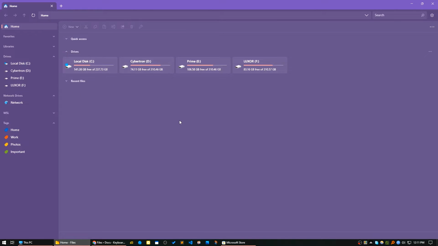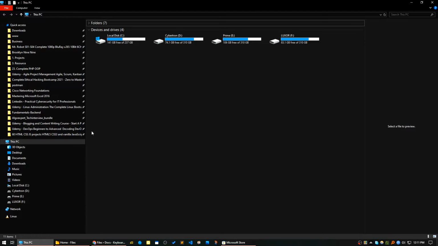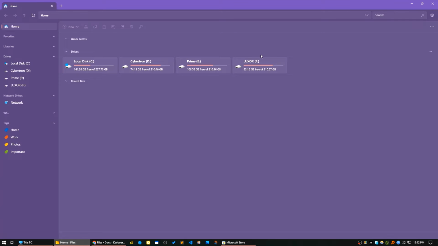You can change the look and feel of this. In Windows 10 there is no new tab in Windows Explorer. In Windows 11 it's available. If you use Windows 10, then you can use this application. Here you can see a new tab is available. So let's see what other settings are available.